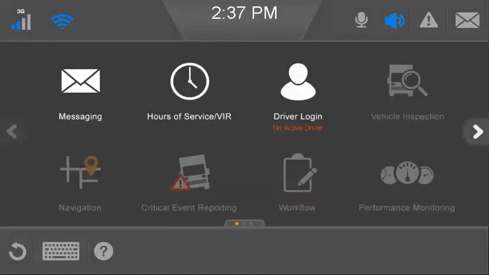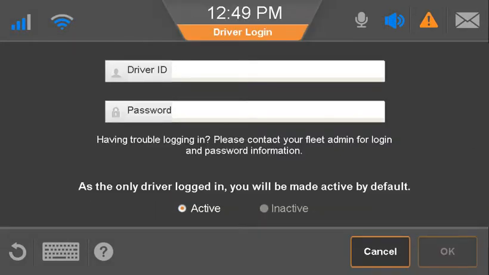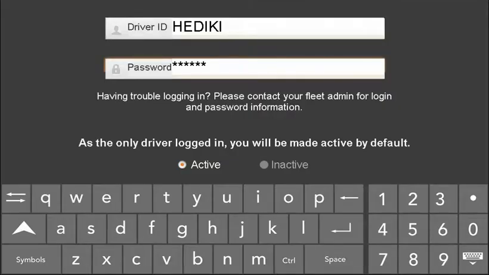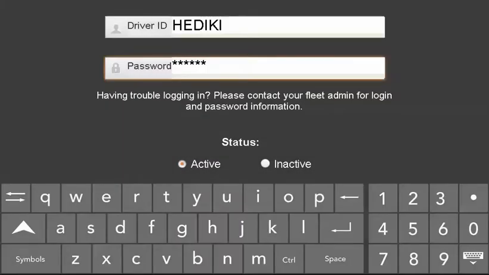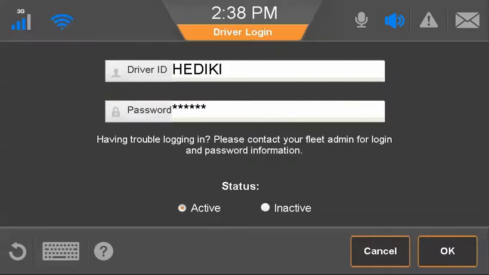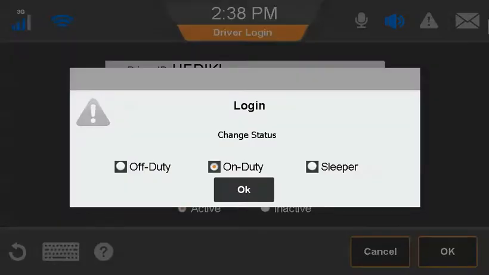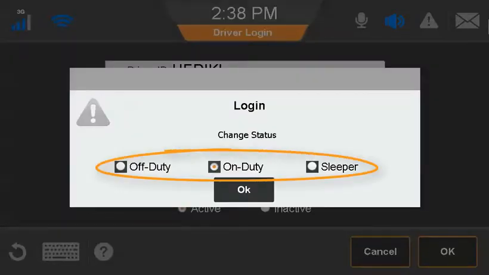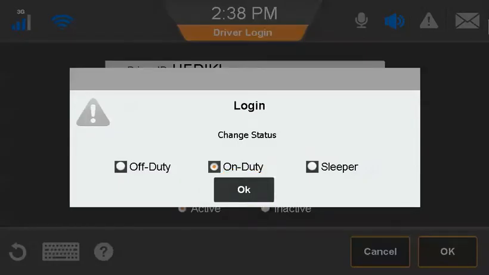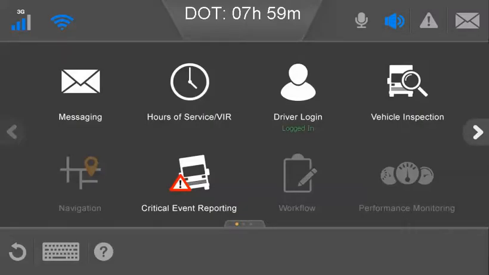To log in, go to the home screen and tap Driver Login. Type your ID and password, and if logging in as the second driver, identify as the active or inactive driver. Close the keyboard and tap OK. You are then prompted to identify duty status and tap OK. Be aware that you may see one or more notifications when you log in.